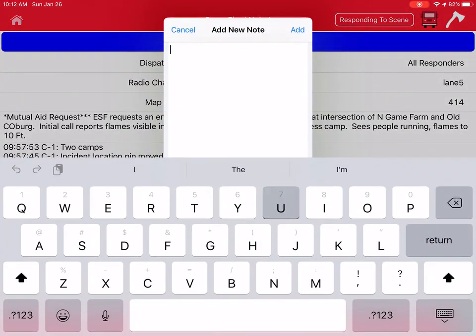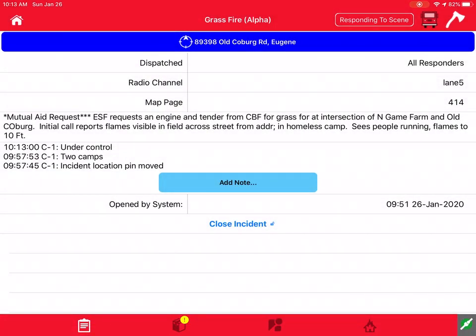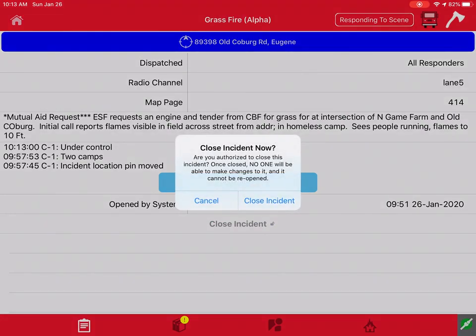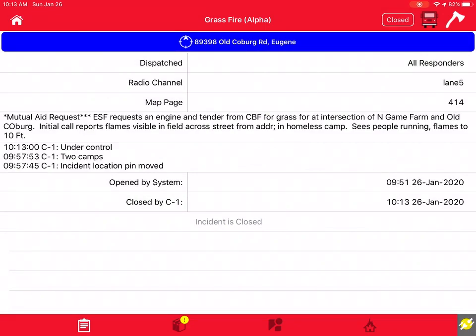Note in this screen, which is the call details screen, you can also indicate that the incident is closed. Once everything is complete, Command can note that the incident is closed. This will release all resources and end all placement assignments and is the final act in the system for this incident.